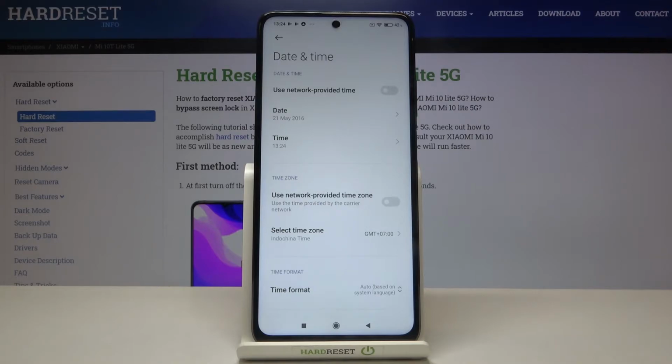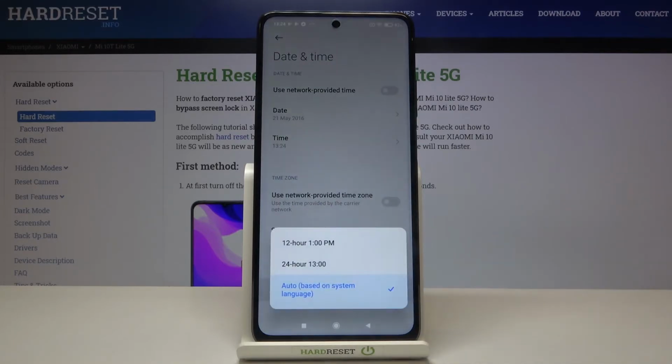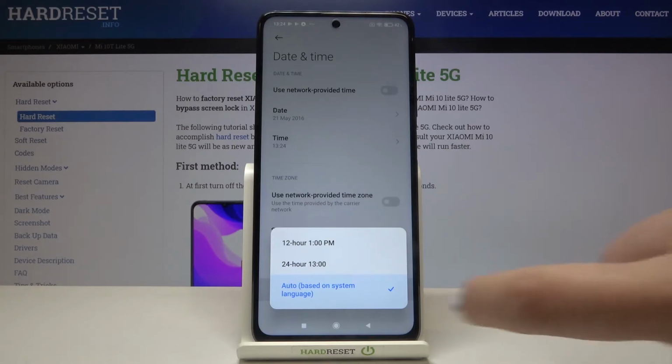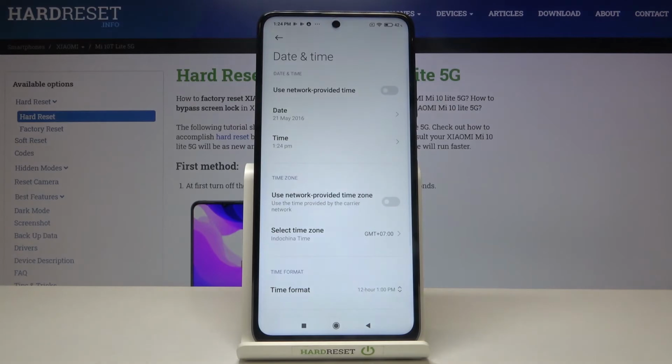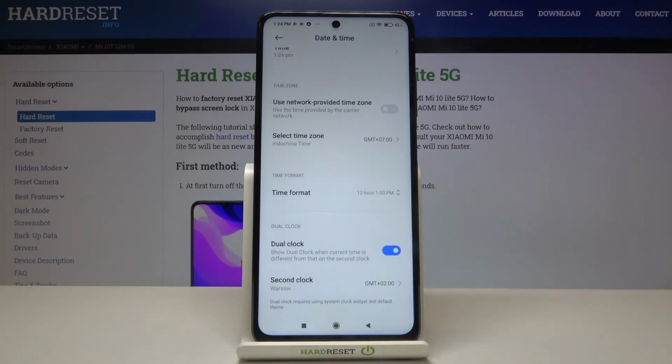What's more, you can change the time format, just tap here, and now it is automatically set based on the system language, but you can choose the 12-hour format or 24-hour format. So let me pick, for example, 12-hour format, and as you can see, it is immediately applied and visible on the status bar.